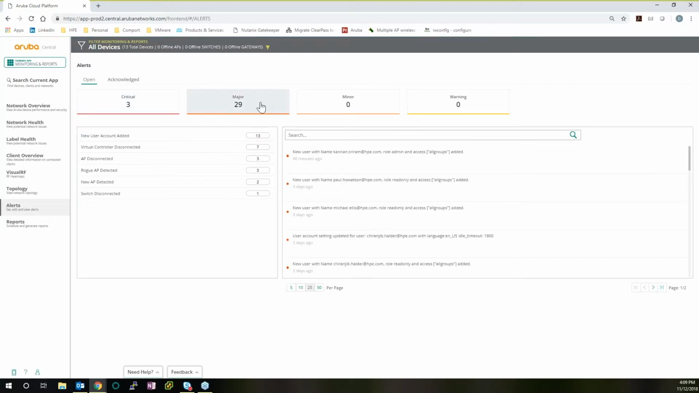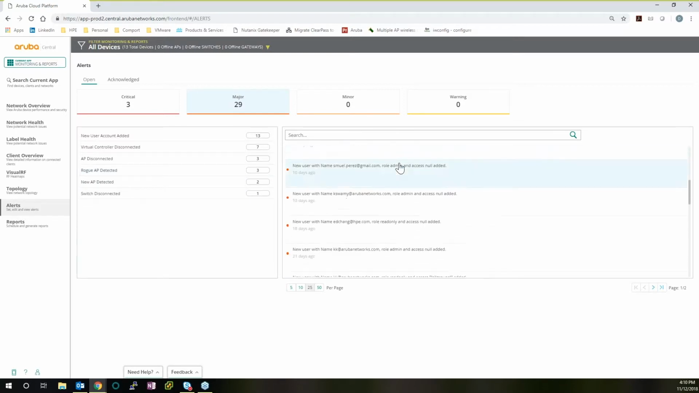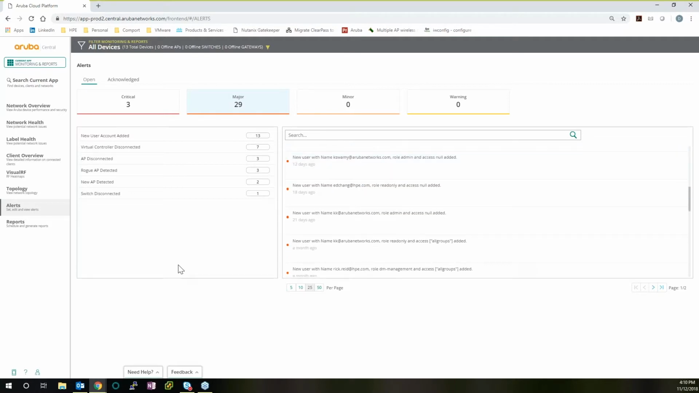We can take a look at major alerts. We have a lot of rogues. We have new APs. We have switch disconnects. We have new user accounts added. All of this information is vital just to maintaining and monitoring what's going on in your network. Being able to quickly filter and see and search this data is crucial to quickly resolving issues that you're finding.